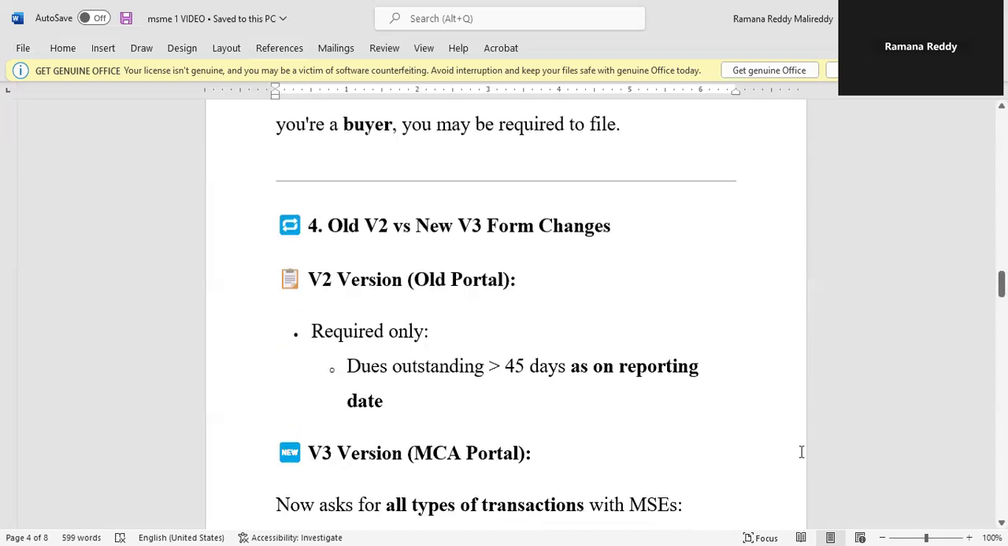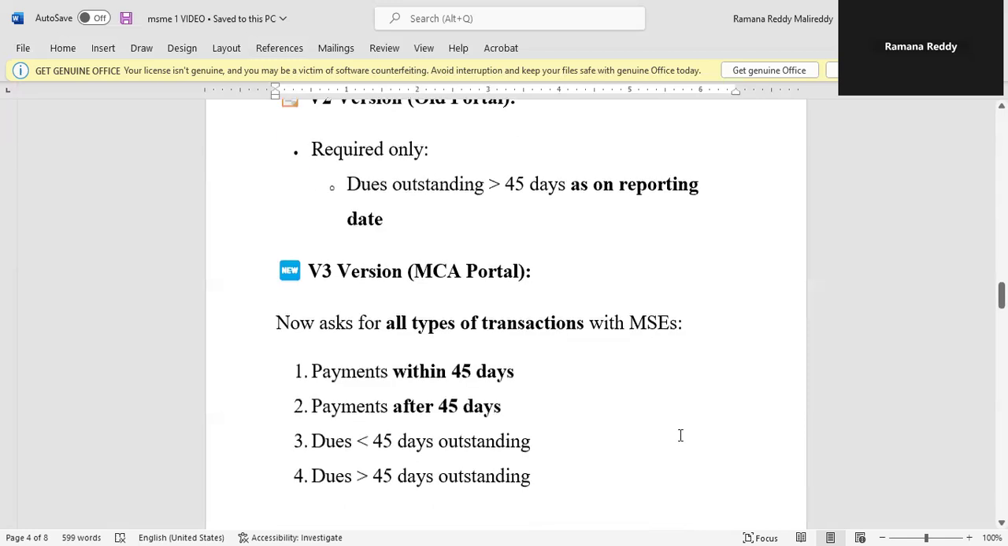What is the change from version 2 to version 3? The difference is, earlier we used to file only if the outstanding was above 45 days as on the reporting date. Now in version 3, it asks for 4 occasions we need to file. So 4 types of transactions. Transaction number 1, payment within 45 days, still you need to file MSME 1. Payment after 45 days, yes, we need to file. Dues within 45 days, dues above 45 days, outstanding. Outstanding below 45 days, need to file. Outstanding above 45 days also we need to file.